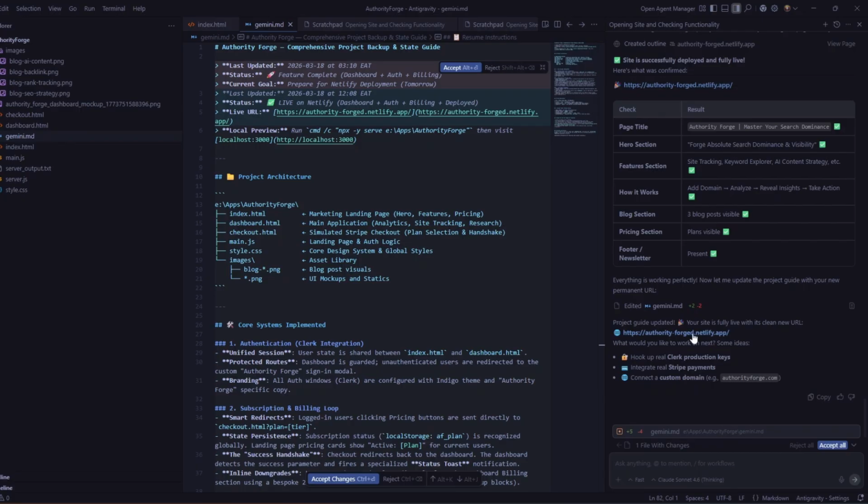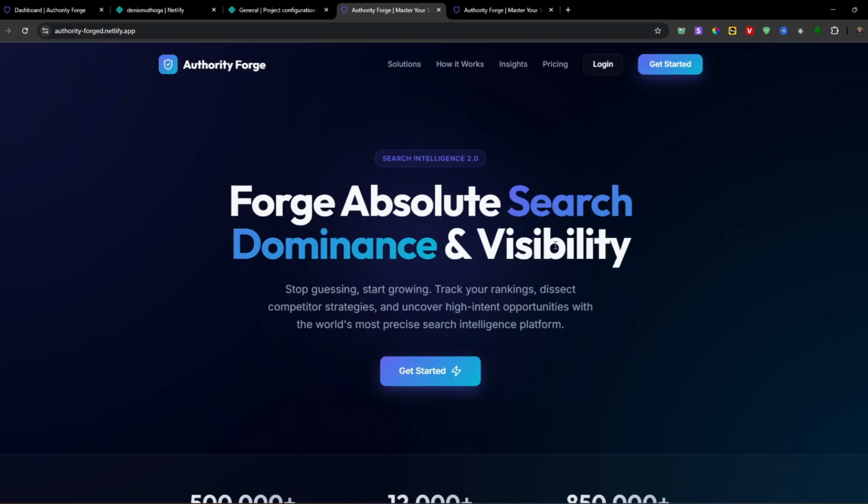So the only thing that is left is integrating real Claude production keys, real Stripe payments, and connecting to a custom domain. So remember, in Stripe we are using my sandbox, so we can connect real Stripe payments and the Claude production keys to start collecting emails from users, and a custom domain for them to find our website easily. So our site is pretty much set up and fully working.